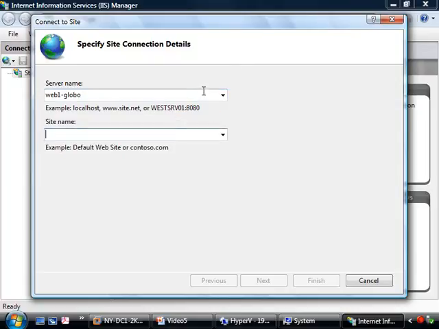Actually, you know what? There's something I need to do first. I'm going to put in a colon, and we need to connect on a very specific port, 8172. Remember that number that I was telling you about earlier that I wanted you to jot down? Well, make sure that whenever you're setting up your management console that you jot that down. Otherwise, you're going to have to run back over to your server and figure out what that port is.